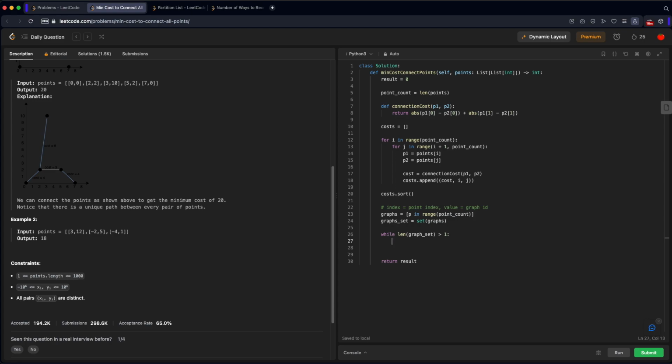So first, let's grab our first connection. We'll just say costs, and we'll just pop this first value. So that's pop index 0 out of our costs, that's our first connection. All right, what do we get out of this first connection? We get its cost, we get P1, and we get P2.